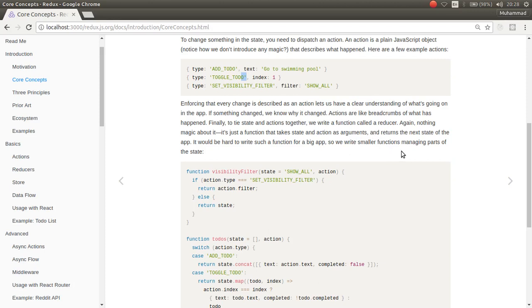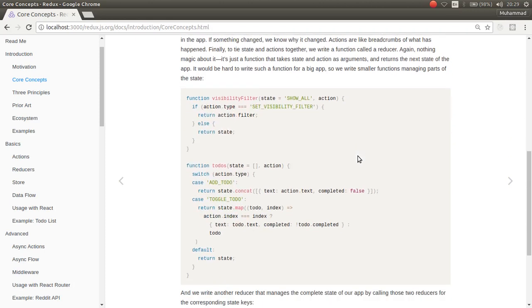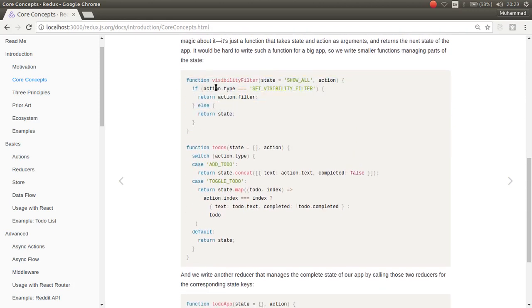It would be hard to write such a function for a big app, so we write smaller functions managing parts of the state. This can be a reducer. A reducer is nothing, just a function. As you can see, here we have a function visibilityFilter, and it has just two parameters, state with an initial value, and the action. Then we check the type. If the type is set visibility filter, then return the action's filter, otherwise return the current state. This means the current state and the initial state.